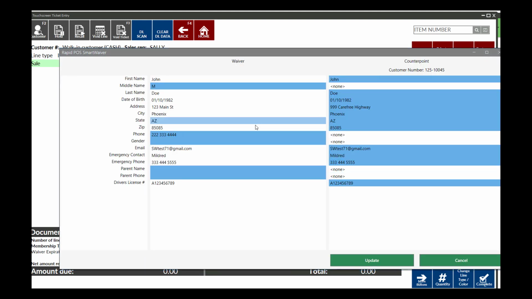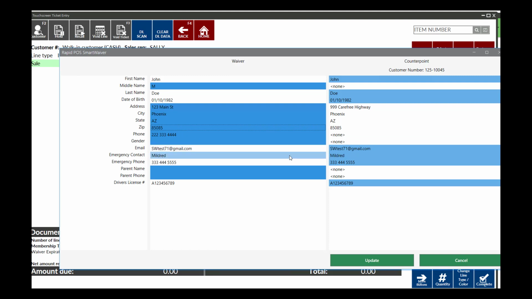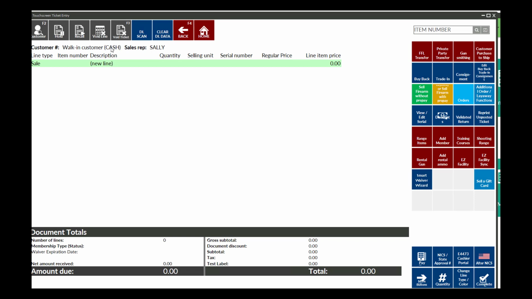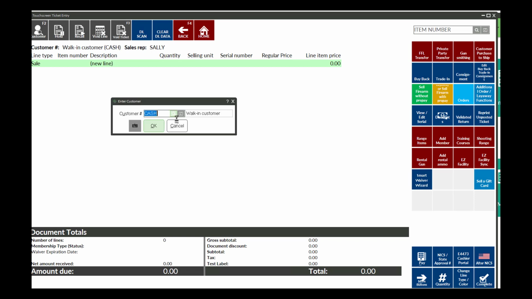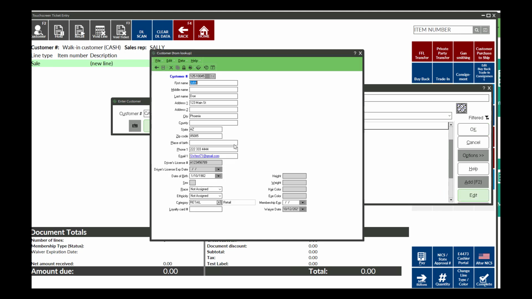It's a good opportunity to update the Counterpoint customer file by asking John which is the correct address. When he tells us the one on the waiver is the most current, we can update what is in Counterpoint by highlighting the fields to update. Notice it will not matter if you select fields that are already part of the Counterpoint customer file. Select Update. After we get our success message, we'll check Counterpoint to see that John's address has been updated. And so it has.